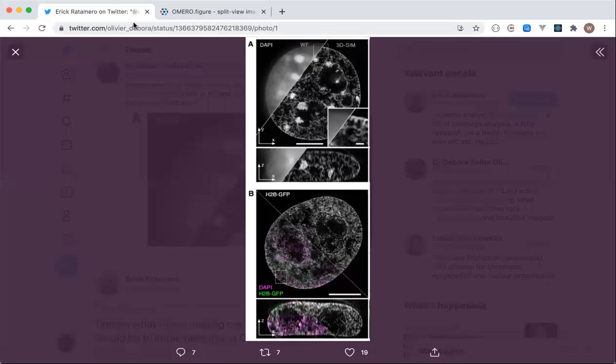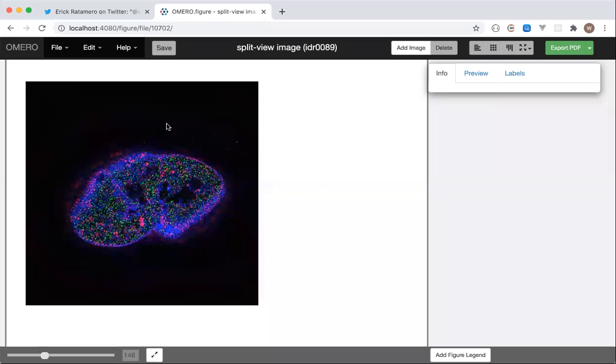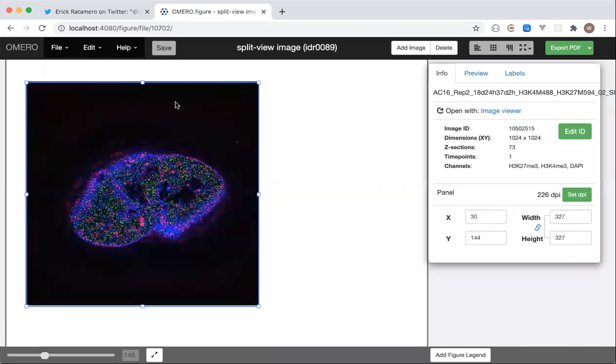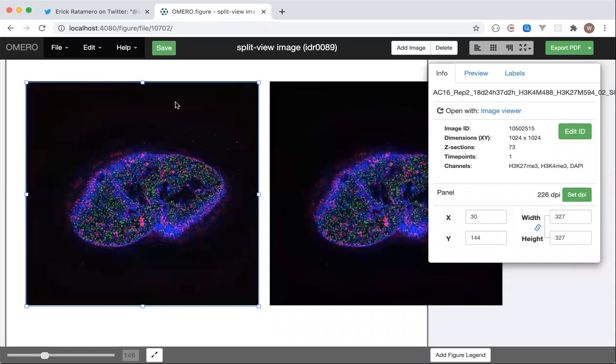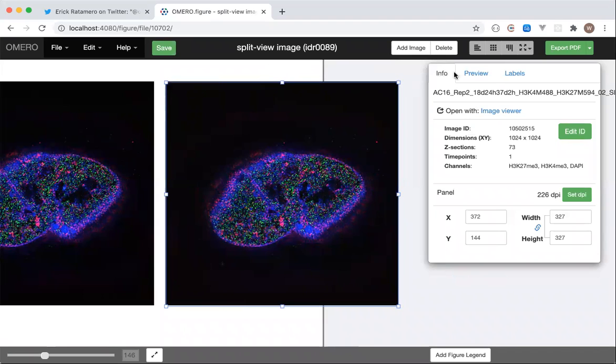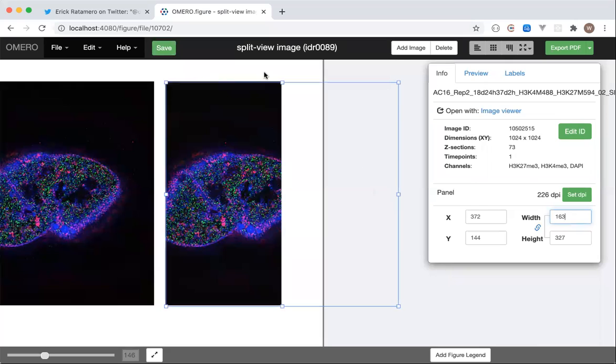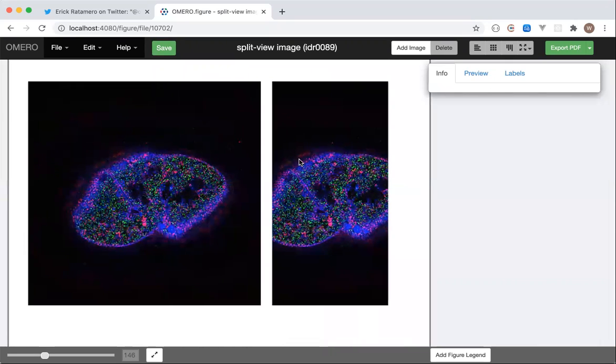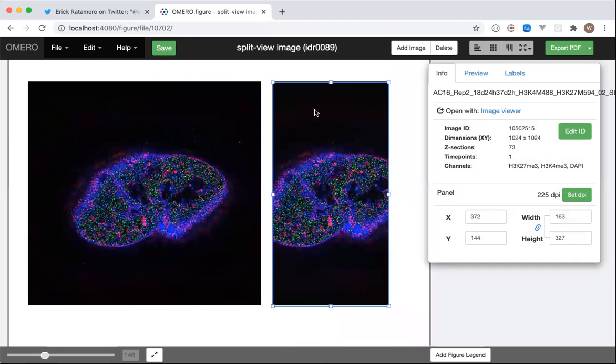So I'm starting with a single panel here, and I'm going to first just copy and paste to duplicate that panel. And then in the info part of this tab here, I'm going to set the width of this panel to half. So let's go for 163. And okay, so now we've got a square and a rectangular region of the same image.